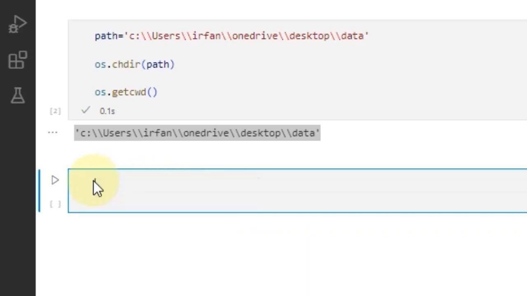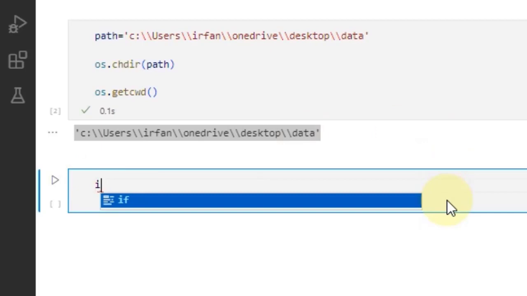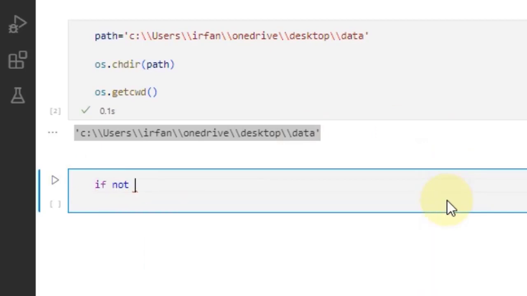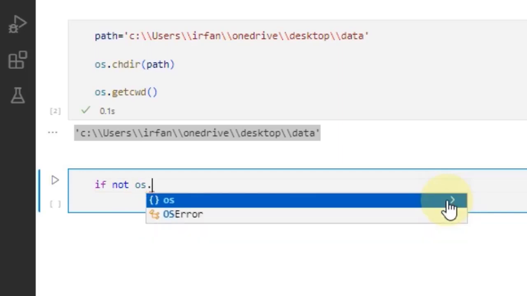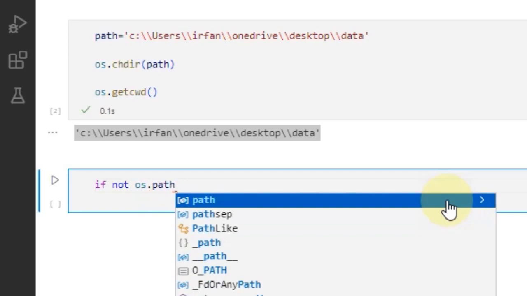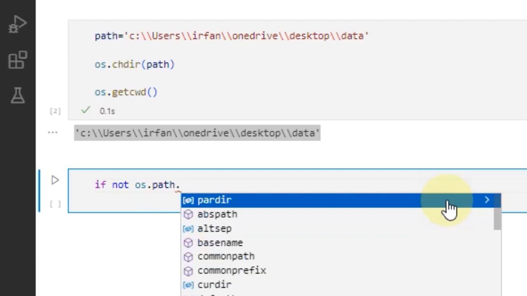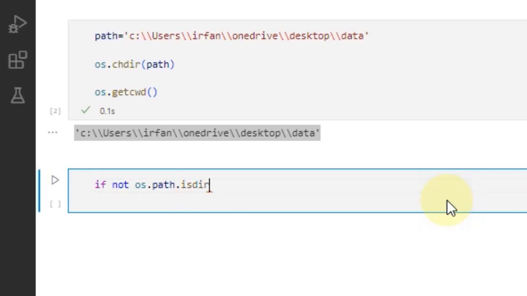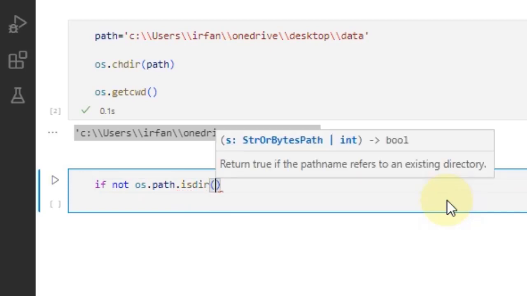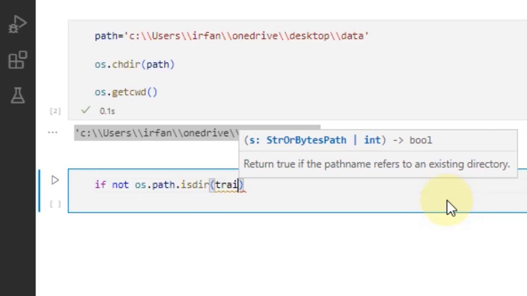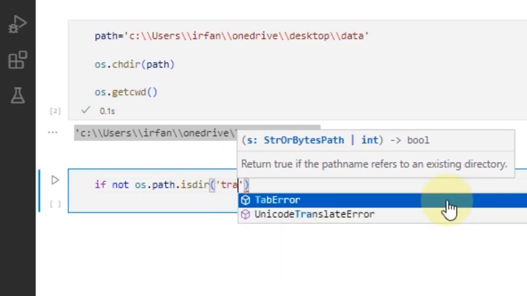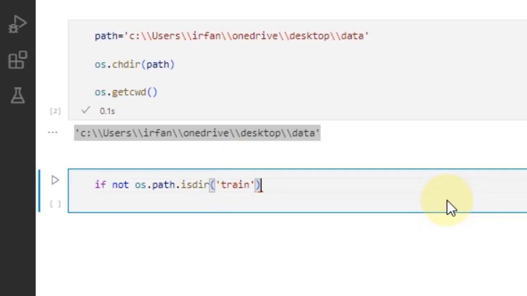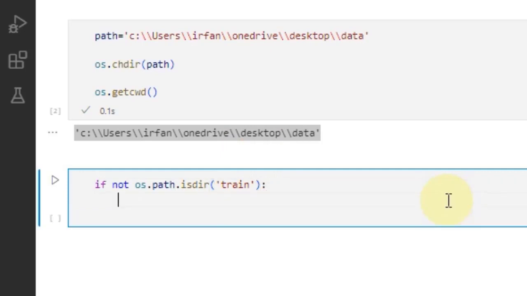So let us first create these directories. First of all, let me see whether the directory is available or not. If not, os.path.isdir, and let me check for train. If it is not available in my path, then what I have to do is make the list of directories.